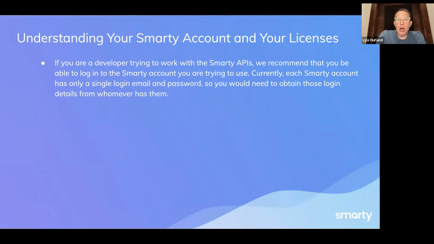We are working on it, it's on a roadmap, to establish the ability to have multiple sign-ons, multiple logins per account. We don't have that yet, but that's something that's coming in the future. At the moment, for each account you only log in with a single login, email, and password. So I'd recommend you get that from whoever has it so that you can be familiar with the account.